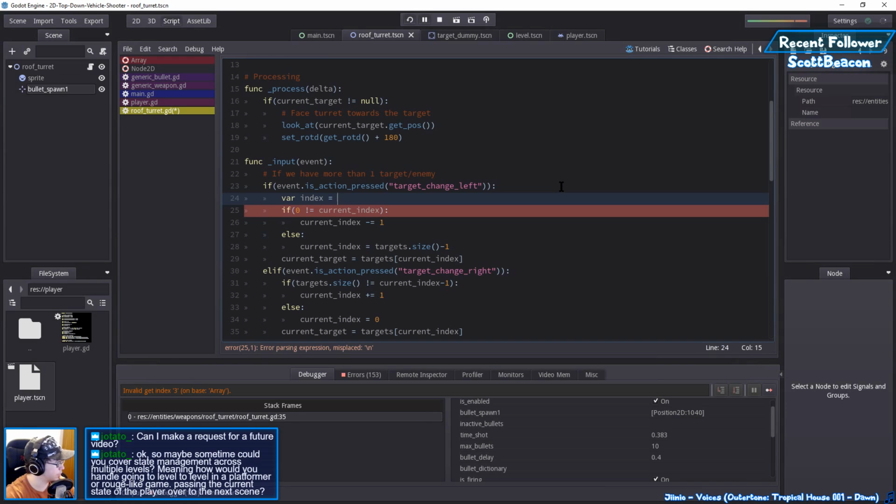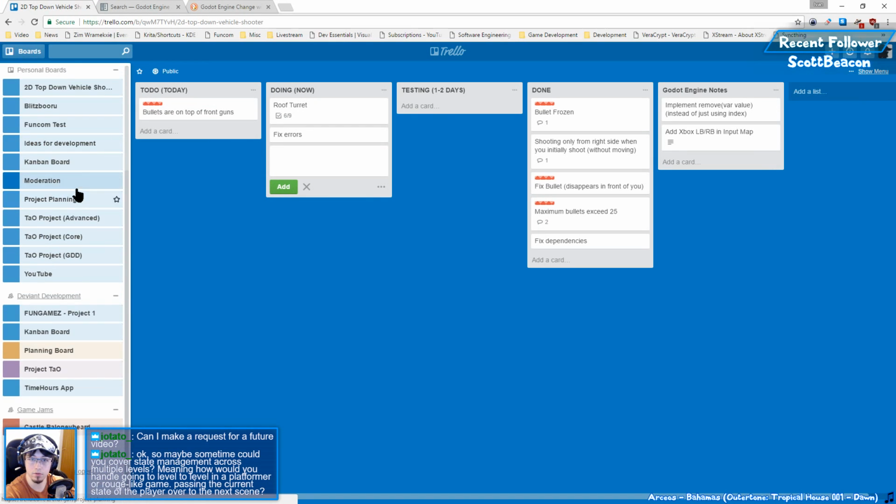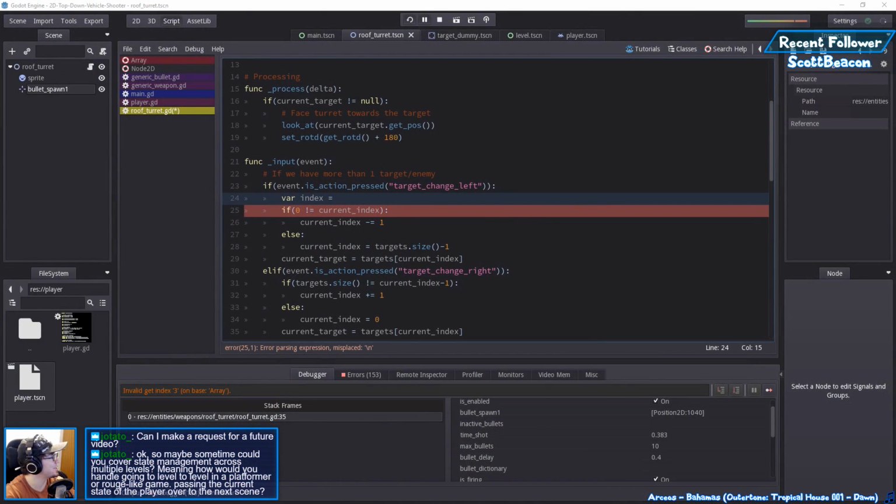State management across multiple levels, meaning how you can handle going from level to level in a platform or roguelike game, passing the current state of the player over to the next scene. Yeah, I actually have a project that, well, maybe not entirely. I'll have to think about that. Let's see, I have lots of things here. Where's my list? There it is. My secret list. I don't want you to show it, because I might not be able to do everything here. Do I have anything here?